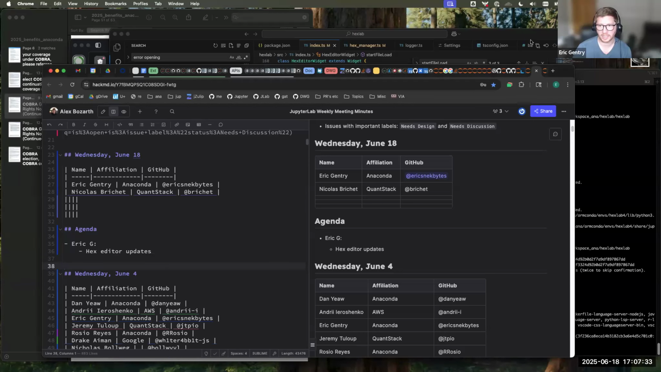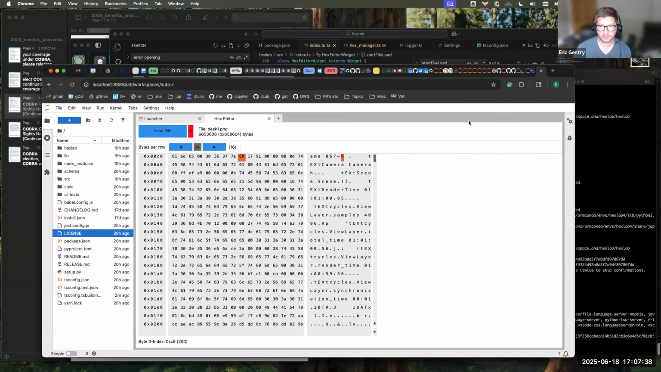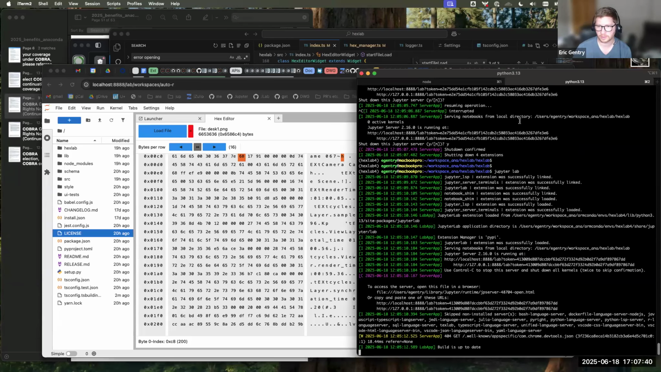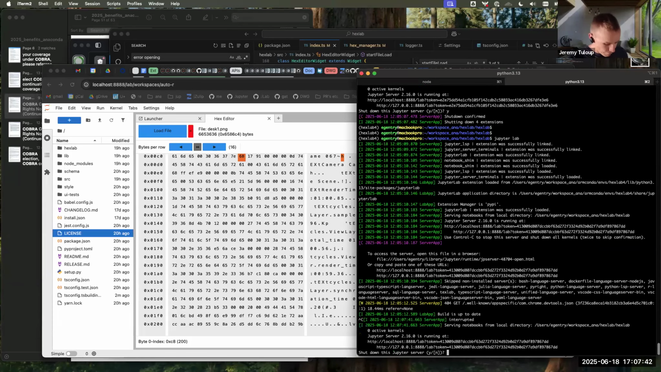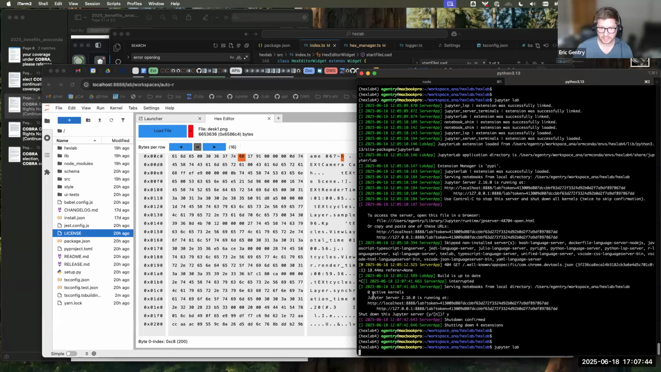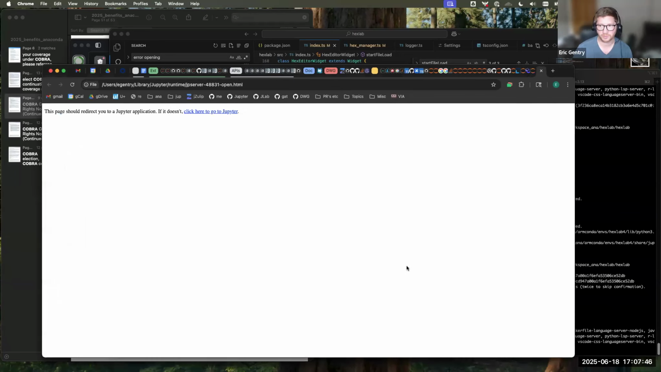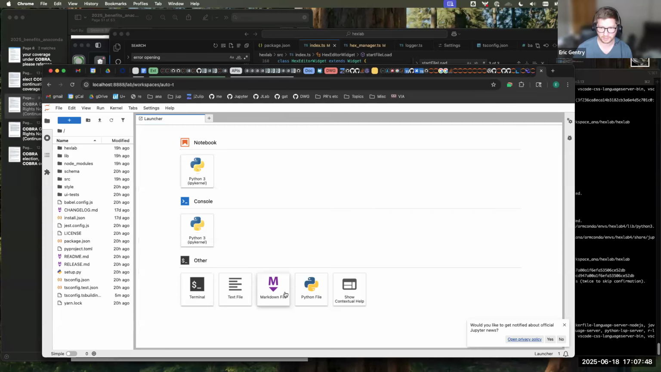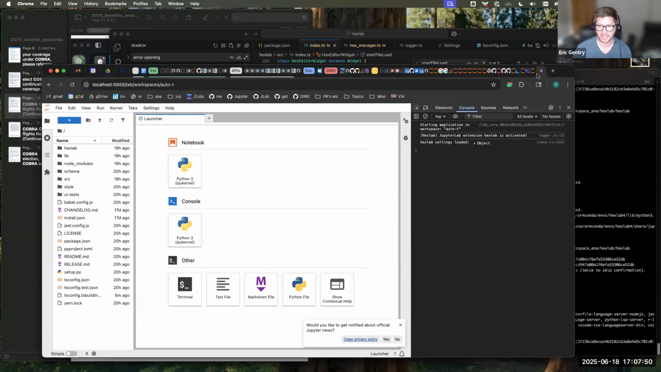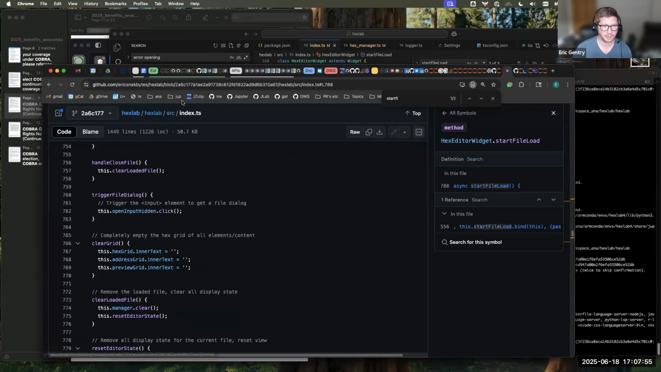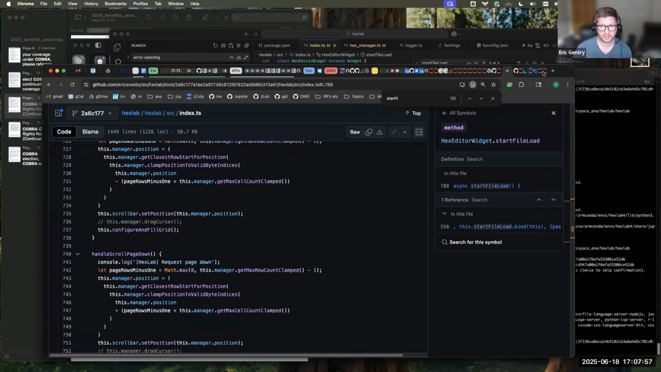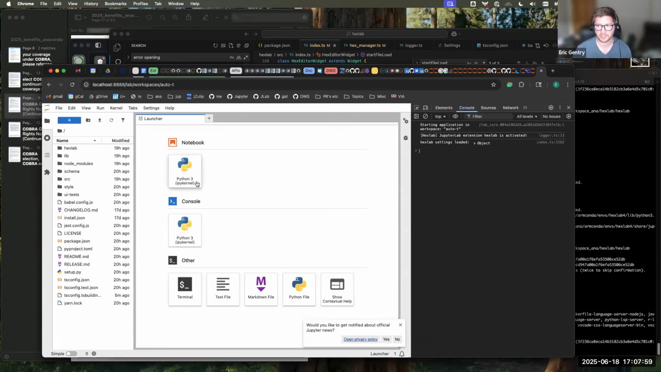Okay, can you see my screen? Yes. Thank you. So let's open up a new instance of JupyterLab here. So I'm building a hex editor. So let's see if I can find it here. I can link to the repository in the meeting notes, but in any case, essentially this is how it works.